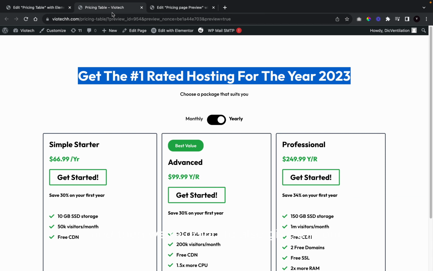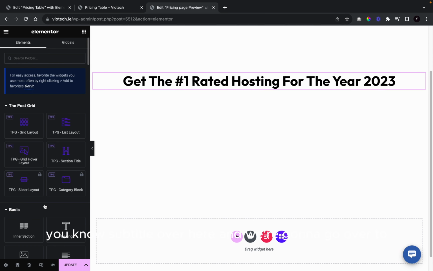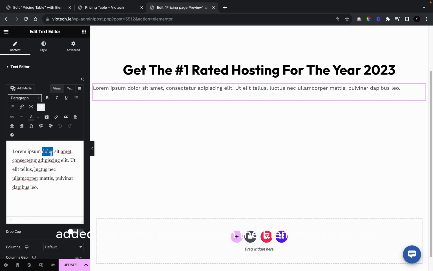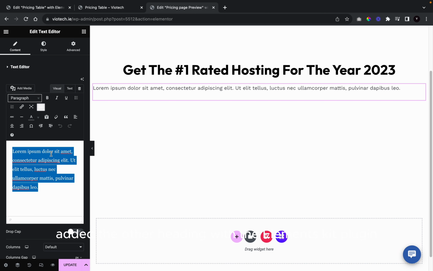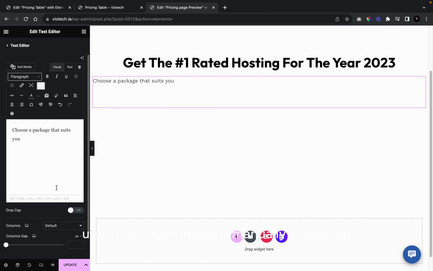And then we're also going to give this our subtitle over here. I'm going to go over to text editor. Really, this could be done easier if I just added the other heading with the Elements Kit plugin, but I'm just going to try to do this with no plugins. So we're going to do it manually by adding the actual text editor.